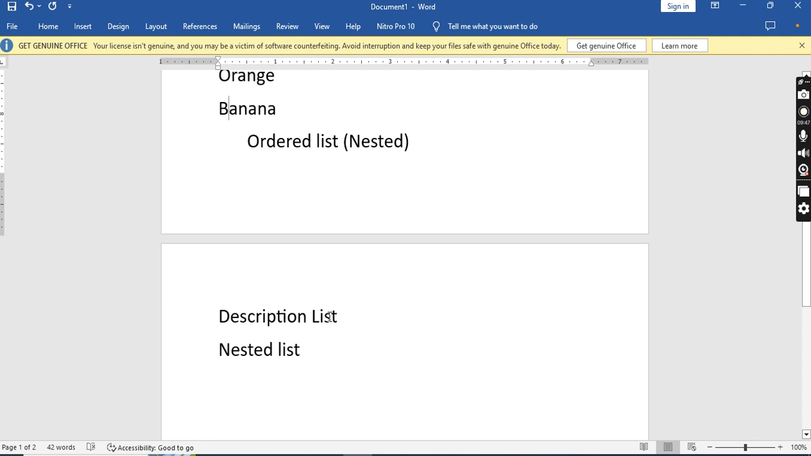Like I said the other time, we also have the description list. The description list is used when you want to describe a particular item. You have an item that you want to describe. After you have listed the item, take for instance orange, and you want to describe this orange. You can say this is a red orange. So you are describing it. That is what the description list is all about.